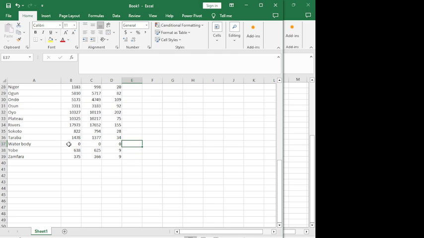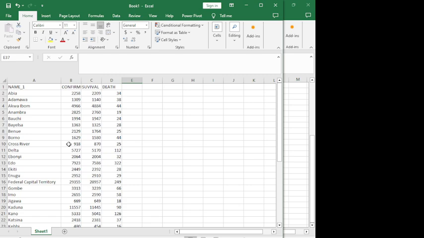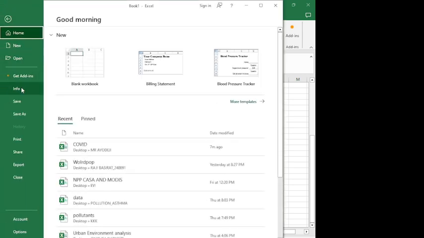The next thing I want to do to make my Choropleth map is to save this data. I'm going to save the data as a CSV file. CSV means comma separated values. So you come to file. That's the file extension that is understandable by ArcGIS, by ArcMap. So you now press save.